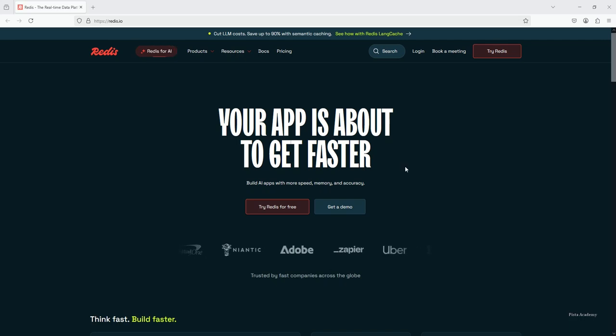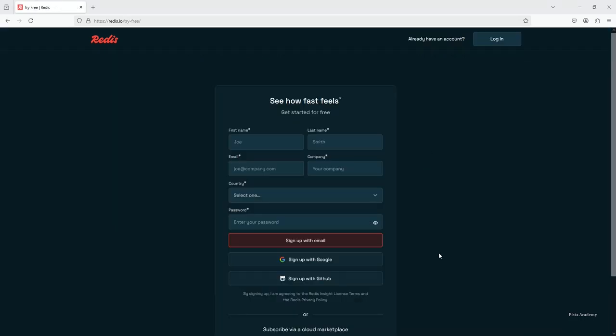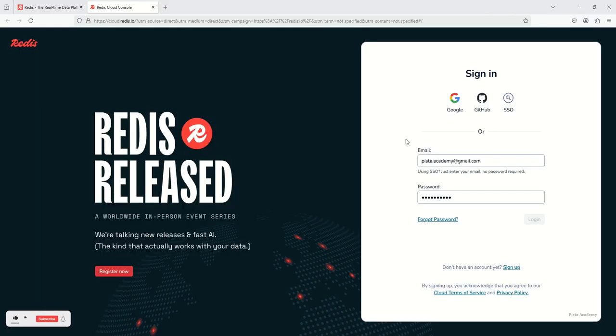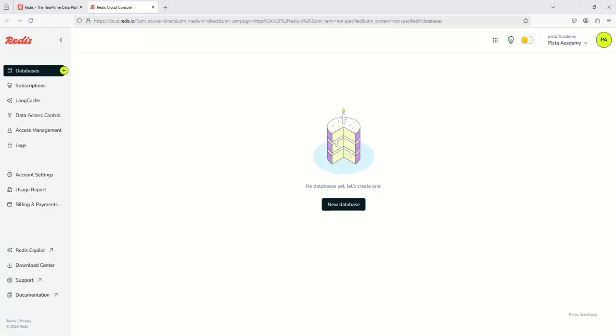You just open this site and click on the Try Redis option. Then you register with your email and the registration process is very easy. After registering, you go to the login section. In the next step, you need to create a subscription.